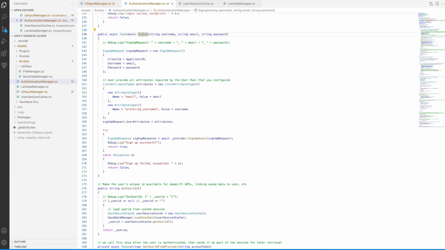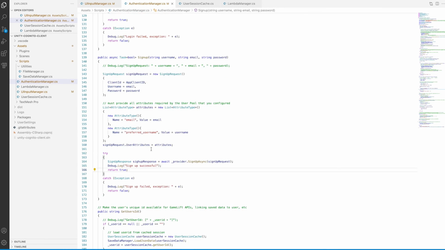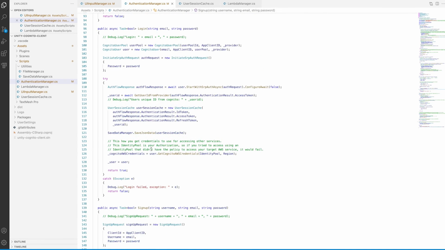So if we look at the signup function, we start out by building a signup request, and then we have to attach the attributes that were required in the user pool configuration. And then of course we use our provider object to make the signup request. If the signup request is successful, we return true and we know that it worked. So let's take a look at the login function.